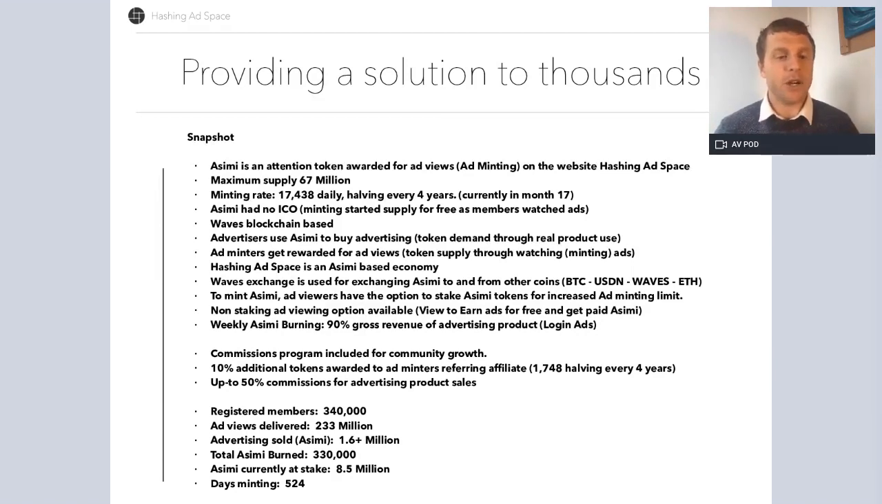So far, like we've already talked about, 340,000 registered people have joined Hashing Ad Space. We've got 233 million ads delivered. We've got 1.6 million Asimi being used for the advertising product. This is a huge key point, guys, because this is what makes Hashing Ad Space real and viable and exciting, and gives demand for people that want to earn Asimi tokens. 1.6 million Asimi tokens have been used already.